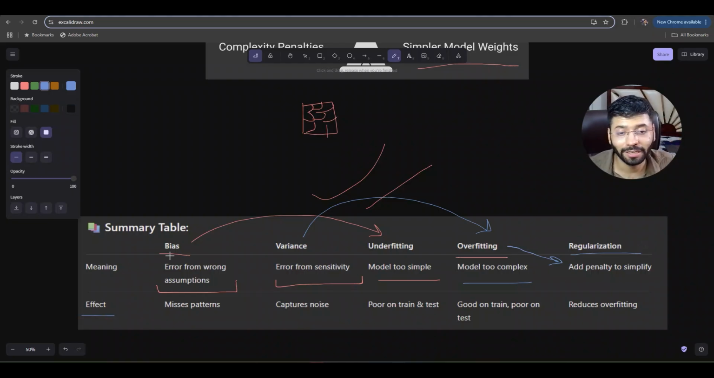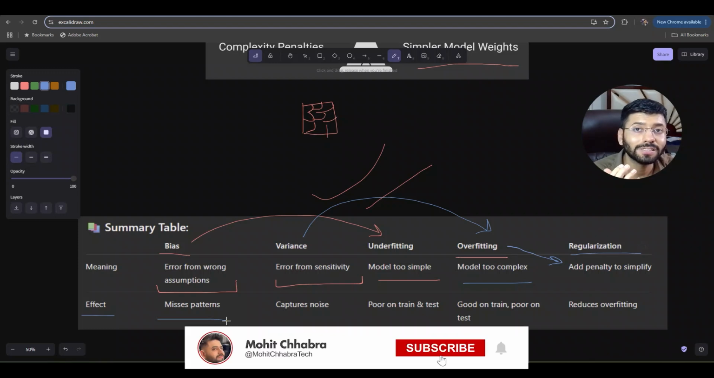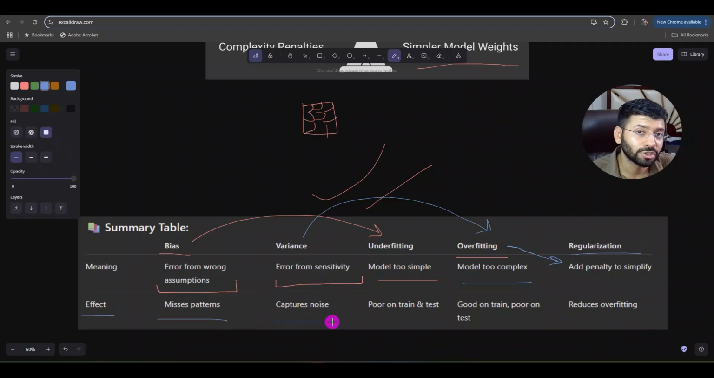So what are the effects? In case of bias, the model misses the patterns because it is not giving attention to a lot of important features. It is not learning. So it will give poor performance in both the current training data as well as the outside unseen data. In case of variance, the effect is that it captures the noise. So it gives good performance on the training data, but it gives bad performance when you test it on the unseen data. In case of underfitting, because it's a result of high bias, it will give poor results on training as well as test unseen data.